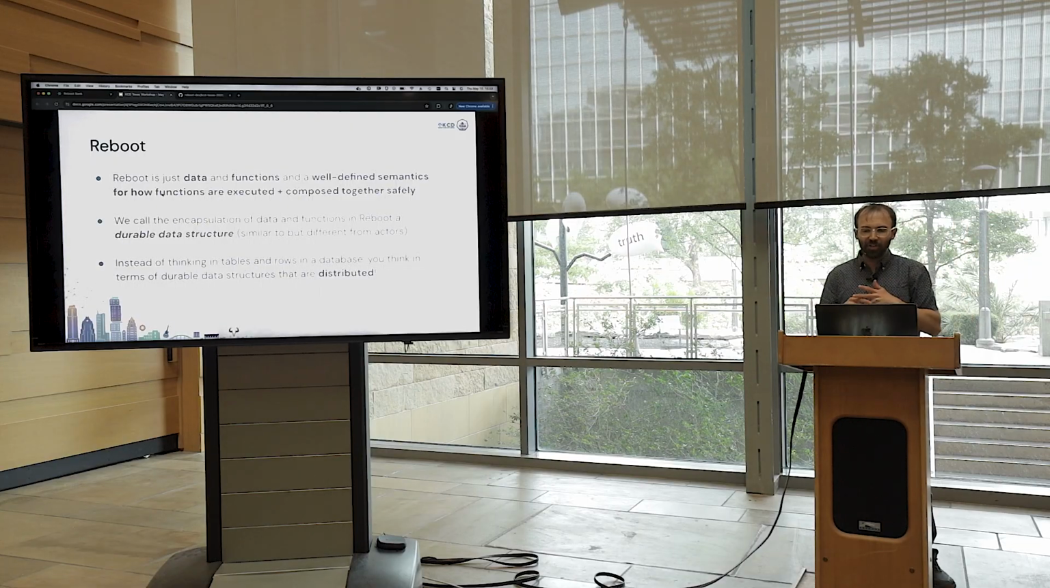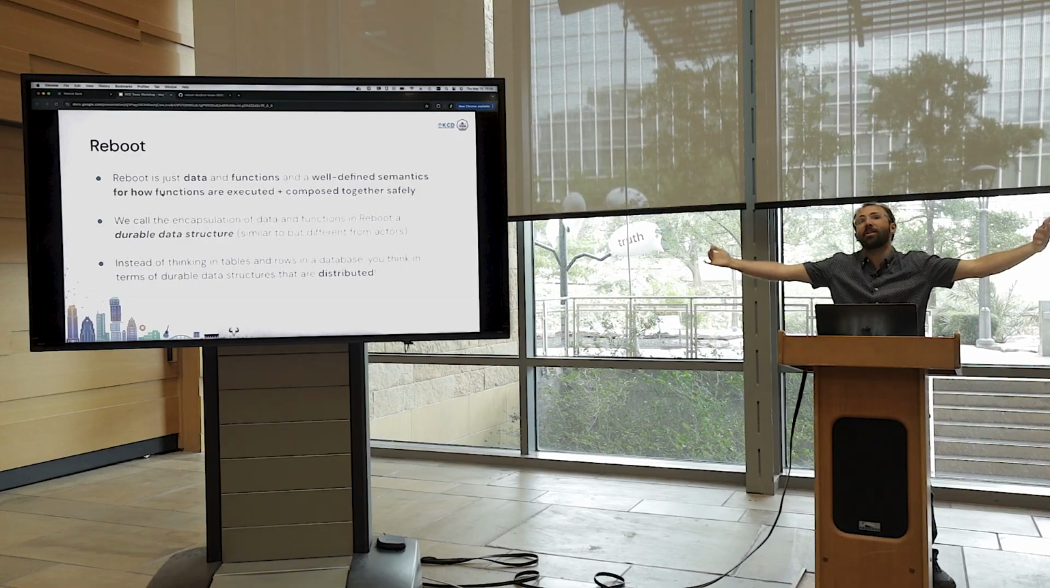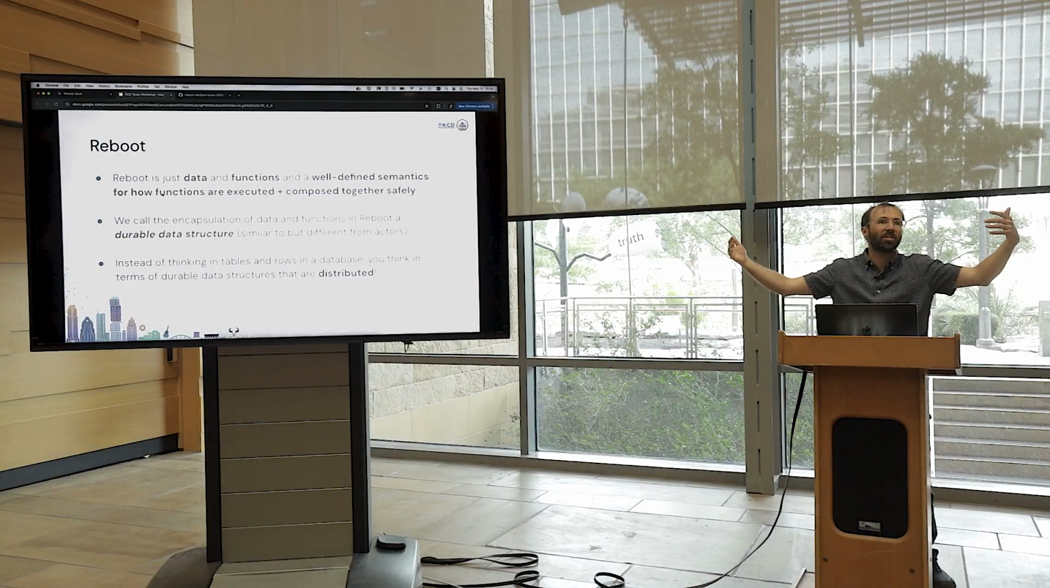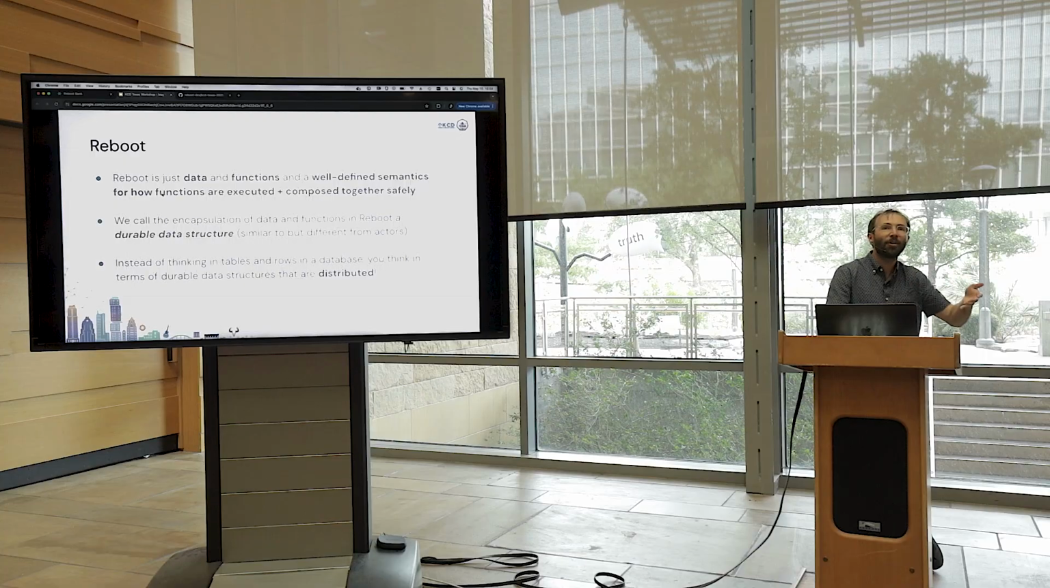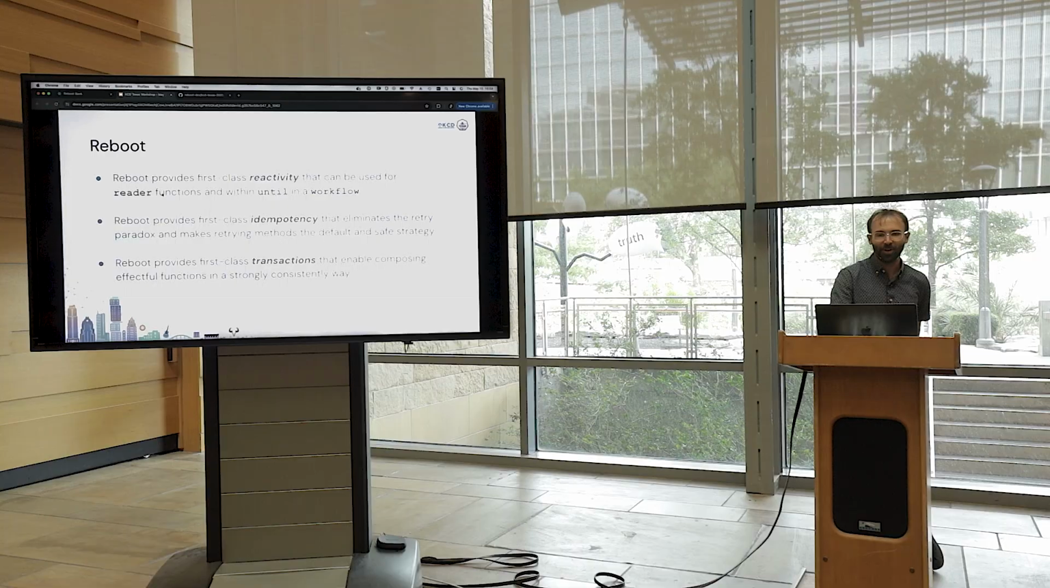It's just data and functions and a well-defined semantics for how functions are executed and composed together safely. We call the encapsulation of these data and functions durable data structures. And that's the higher level abstraction that we're excited about trying to bring to the cloud-native ecosystem. Getting people to think about building things as durable data structures, not microservices, not lambdas, durable data structures. Instead of thinking in tables and rows in a database, you think in terms of these durable data structures that are distributed. They're partitioned by default. You're not thinking about the deployment part. You're just writing the code. It's all getting run for you.